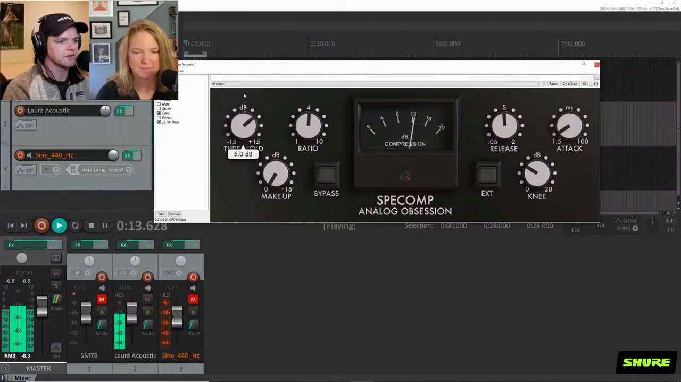Had it bypassed. Okay, you can even get a visual here. You're hearing it turn down. The more I lower the threshold, the more it's going to turn it down, because that's when it engages. And now that it's turned down and I've controlled how loud it can get, I can use the makeup gain to bring it back up to an audible level.